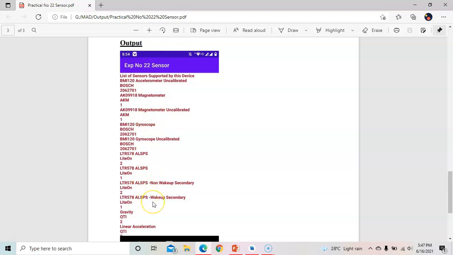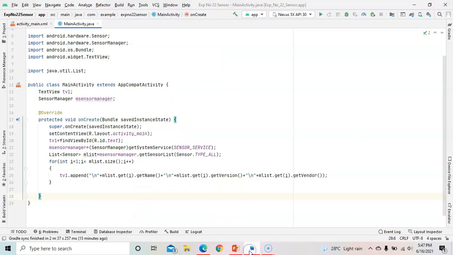There can be more sensors supported by your device. For that we have added a scroll view. If you scroll here, then you can see all the sensors on the below side. So this is the output of the program. Like this we can list a number of sensors.